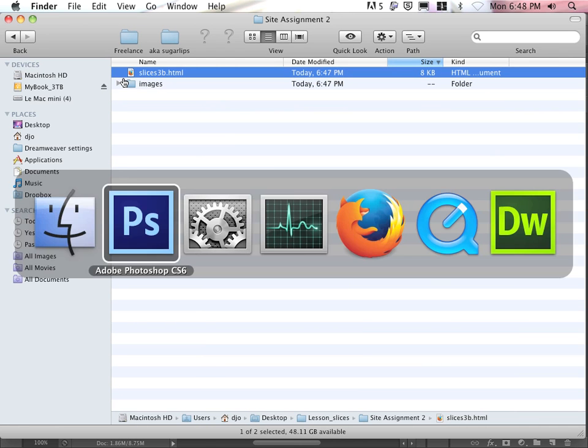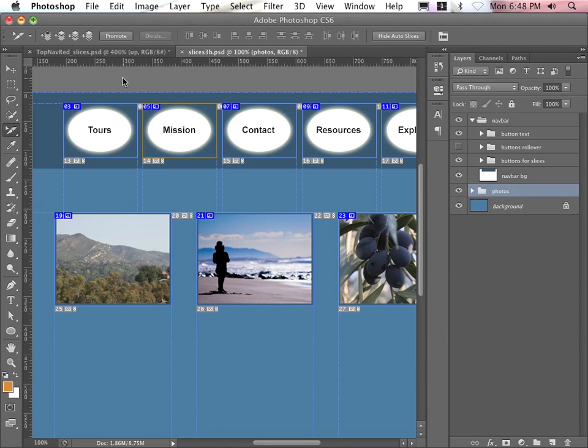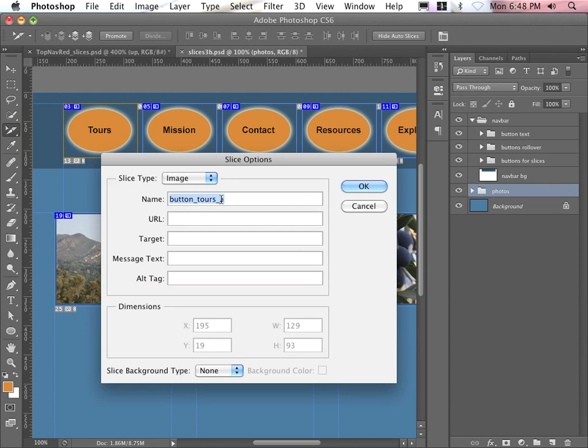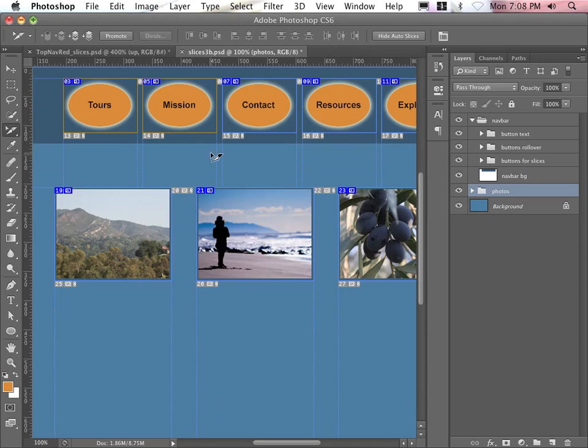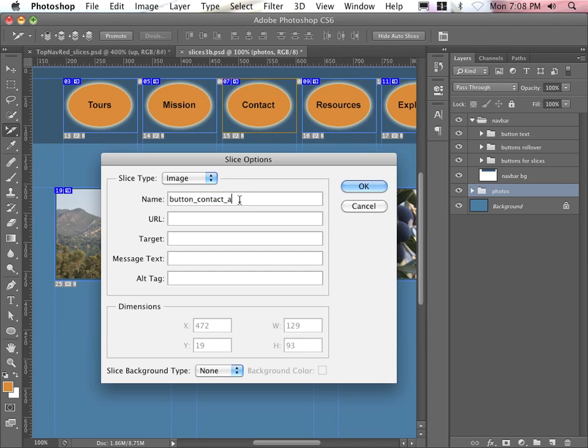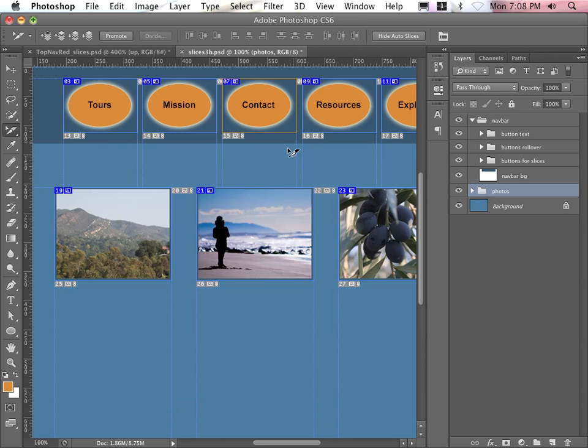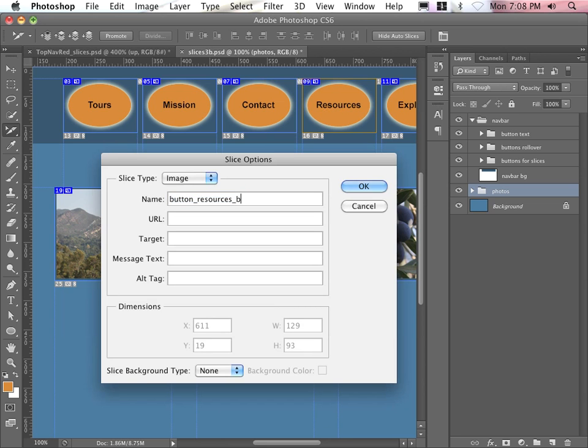Now I still need to create a second set of graphics for those buttons, which are the rollover features. So I'm back in Photoshop. I'm going to turn on the layer group called Buttons Rollover. Go in with my Slice Select tool, rename each one of those slices by changing the A to a B. Double click, change the A to a B. I'll just go in and change the rest of these to a B. And the last one here.